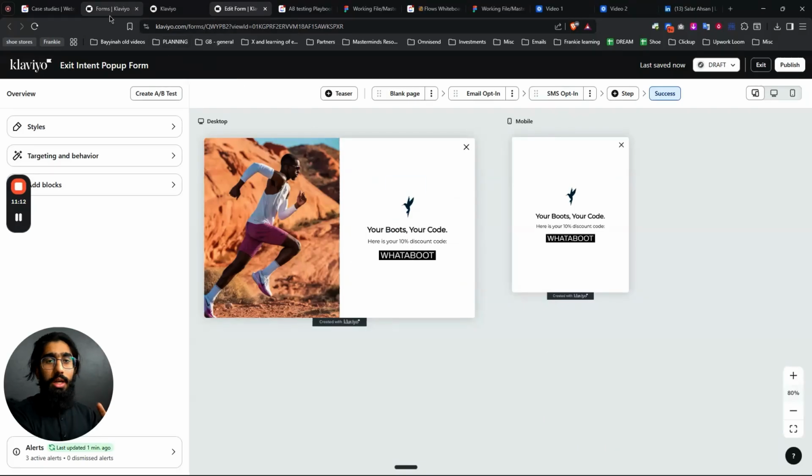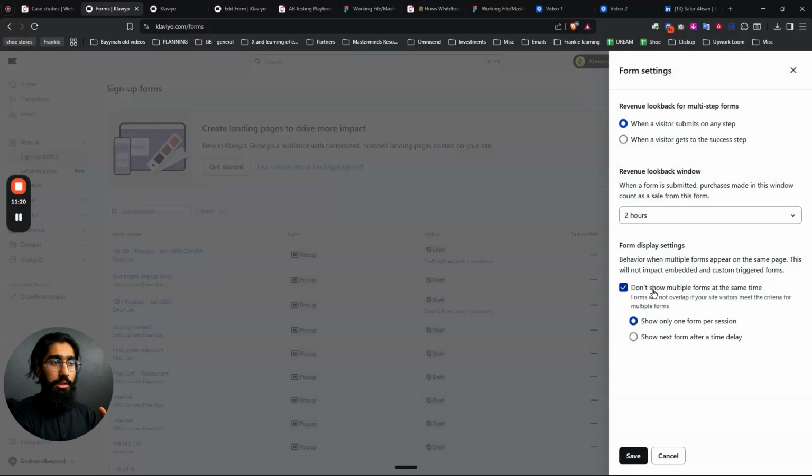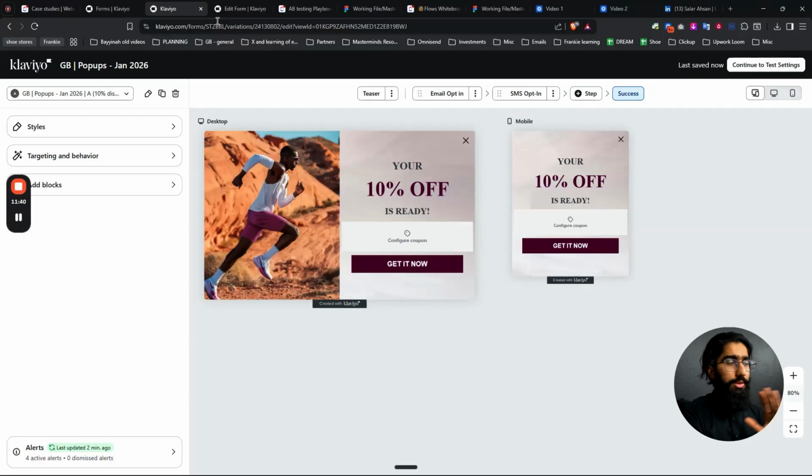If you have two sign up forms enabled in Klaviyo, then you should go to the sign up forms within website. You have to go to the sign up forms and then click on the setting button and then turn on this: don't show multiple forms at the same time and show only one form per session. And here you can do when a visitor submits on any step, revenue look back for multiple step forms. You can just click here that whenever a visitor submits on any step, you can just select the first one. This was the first thing with the sign up forms.